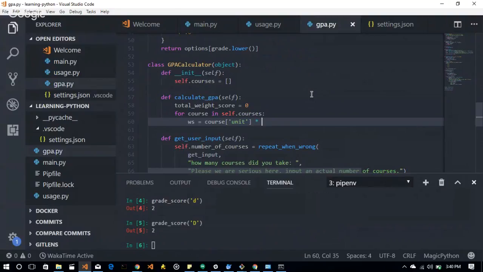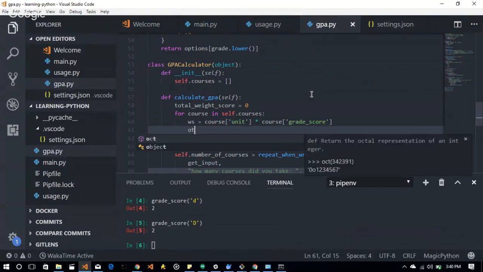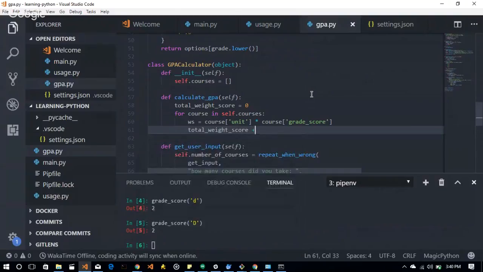multiplied by course grade score, and then we add the result. Total weight plus is equal to the result. So we can see we really don't even need this variable. Let us make things explicit, and we do that till we get the total weighted score.